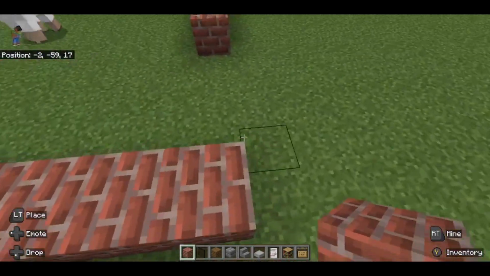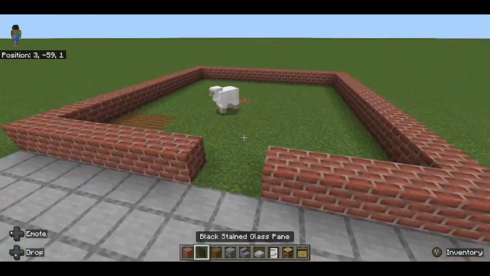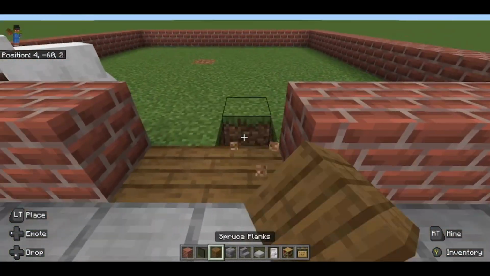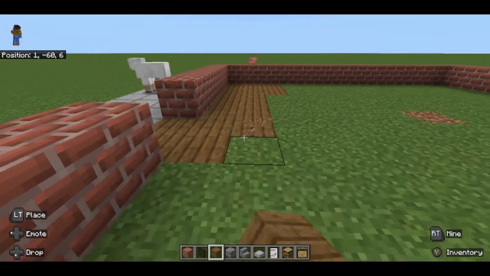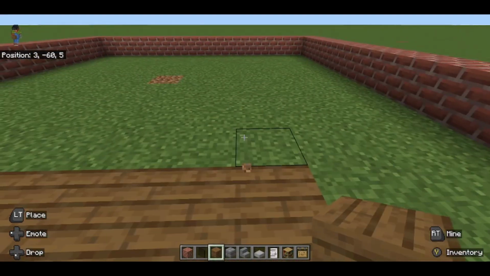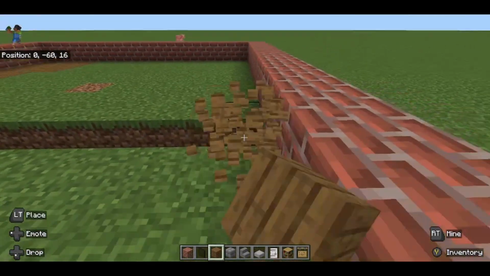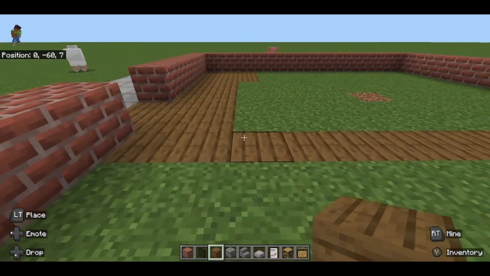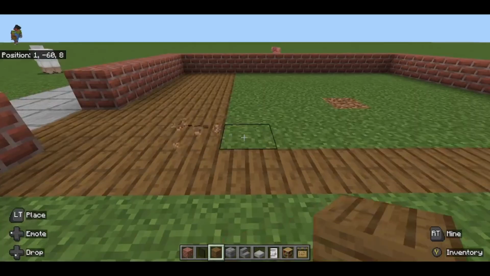Now we're going to come over and fill this in. Now you're going to want to fill in your floor. You'll start from the doors, and then you'll fill in this entire grass area with spruce planks. So I'm going to fill this in, and then I'm going to come back once I have this filled in. Talk amongst yourselves, and if you need to pause the video at any point in time, please feel free to do so.